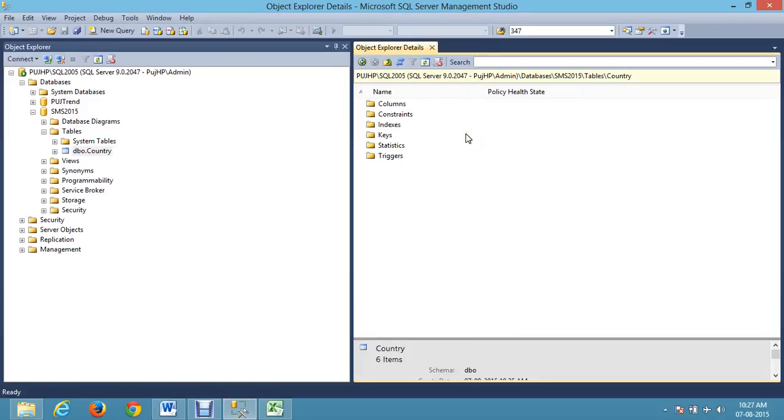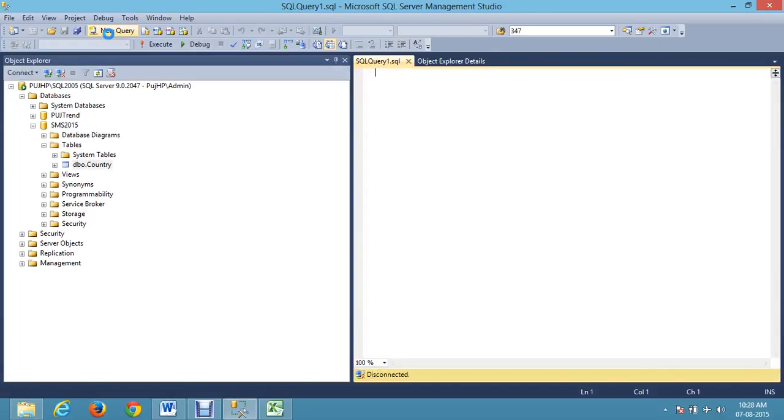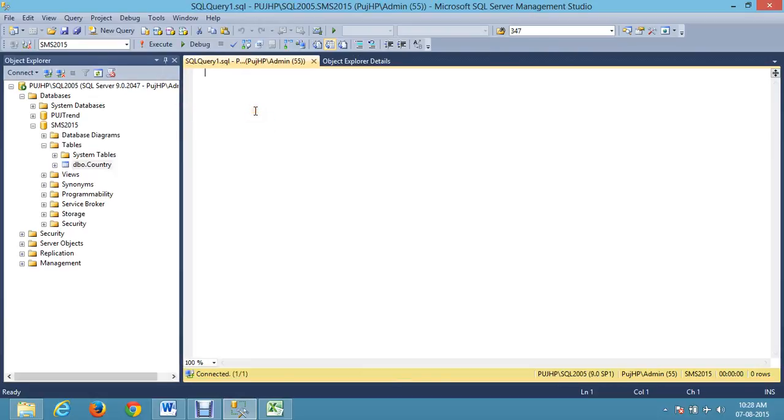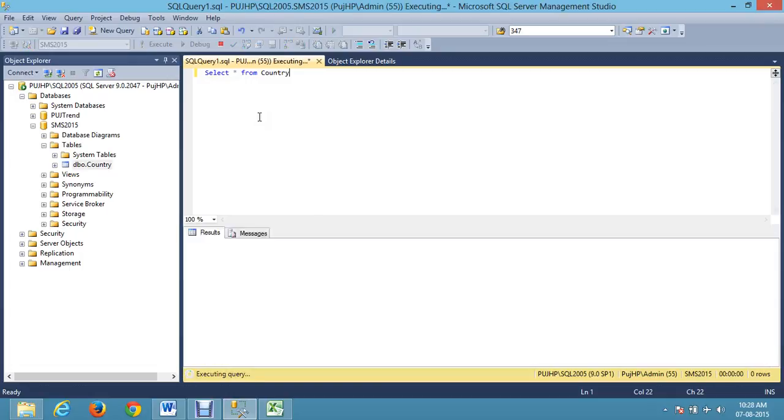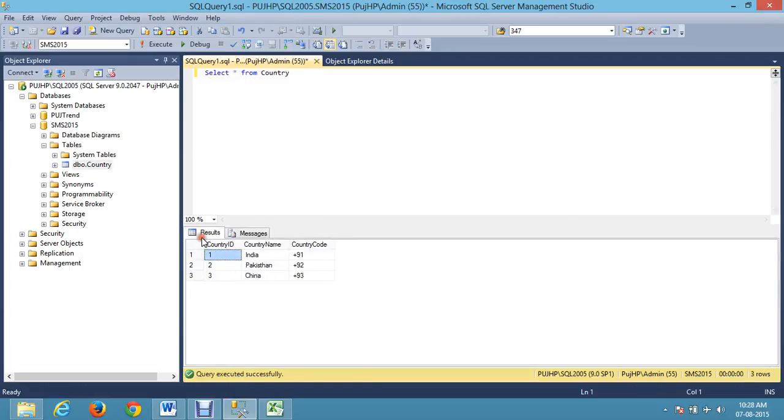Now if I want to fire different queries against the database, then there is a query window. Press on new query. A new window is going to open to fire a query. See, a blank query window has opened for us. So now I can fire any query. Here you must check which database is selected. Right now it is SMS 2015. So I can write a simple select star from country. Now here I am going to get the result. Just compile the query and you're going to get the result. Is it okay?